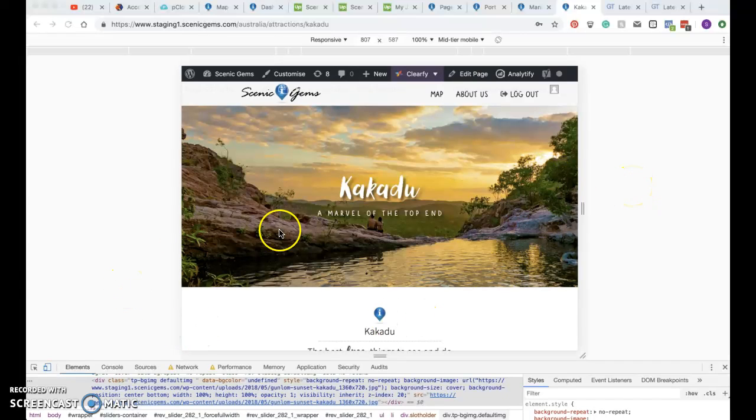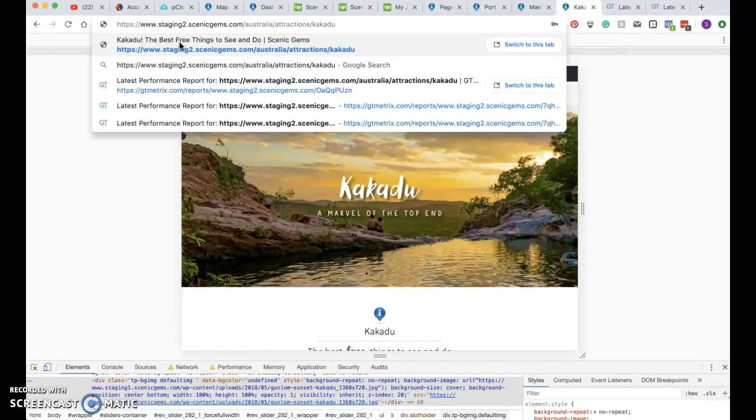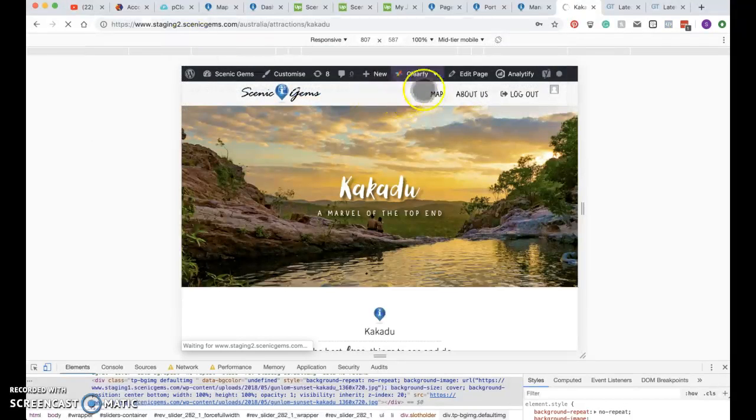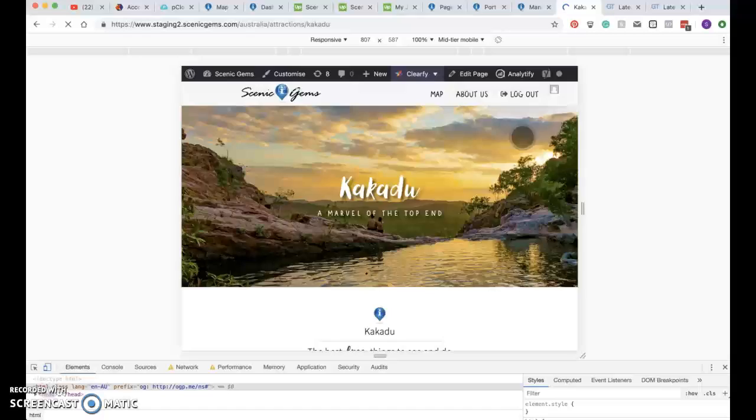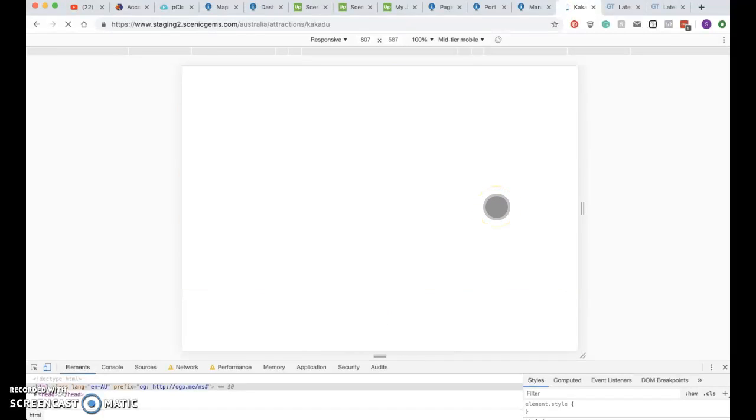Hi Suresh. So here's a quick screencast on your page again. Oh, sorry, that should be staging 2. So here we go. I've cleared the image cache and I've put this on mid-tier mobile. So that will slow things right down so we can have a good look at what's going on here.